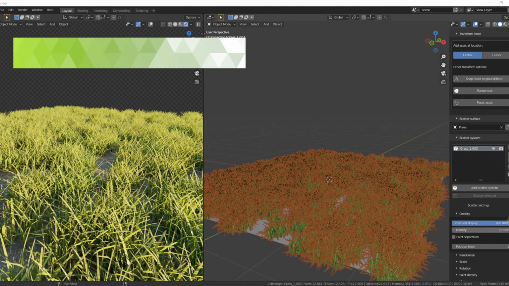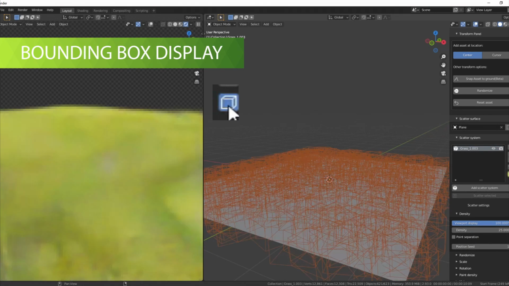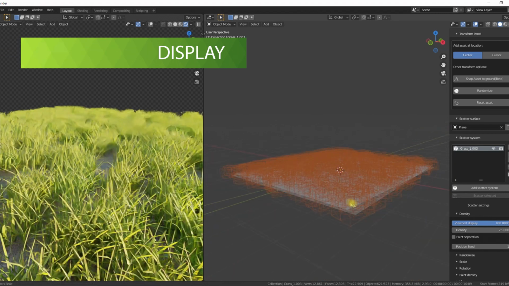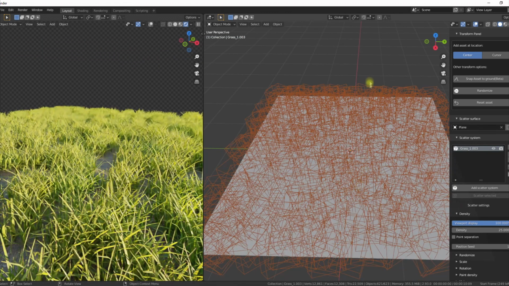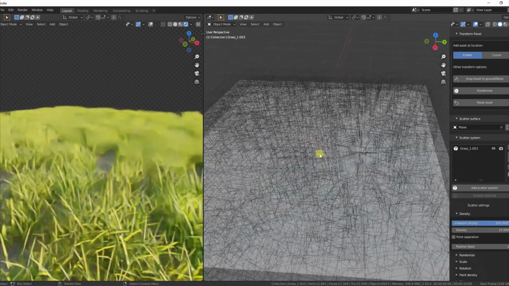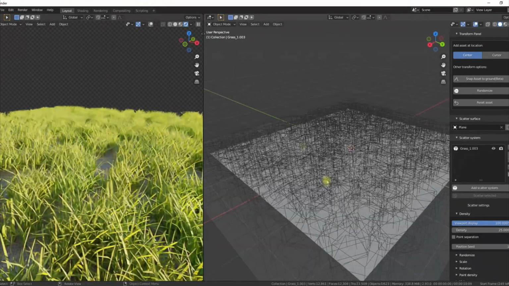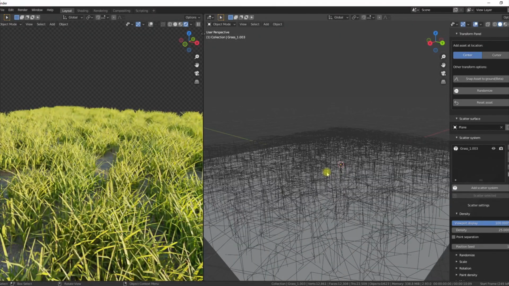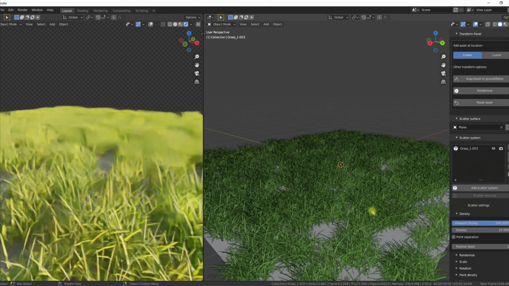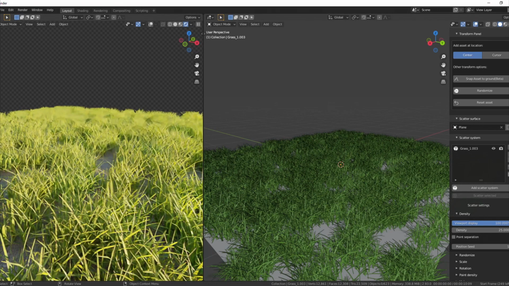Another cool feature for viewport optimization is bounding box display. You can toggle bounding box display for the high-res assets which eats up a lot of memory. And when you click on this button, it will show bounding box for the assets of the selected scatter system. And this keeps viewport navigations fast, and in the render you will see the actual geometry. And you can toggle it back anytime for the viewport also.